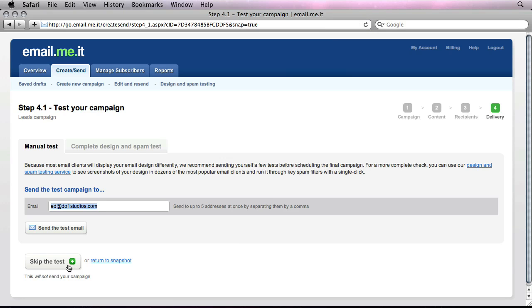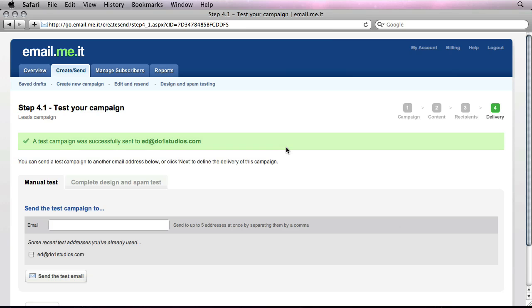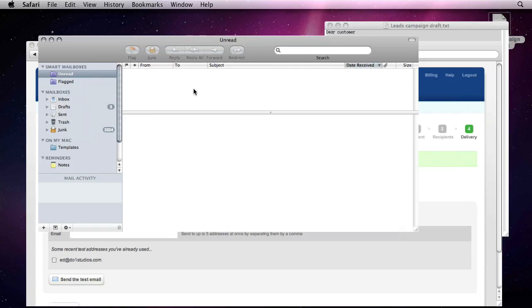Now you can skip the test if you want, but I don't recommend it. It's always good to see just how exactly the email is going to come through, just in case you've overlooked anything. It's already got my email address in there to actually send the test campaign to, so let's go ahead and send that test email. Yep, here we go, test campaign was successfully sent. Let's quickly nip to our email application and just check that.